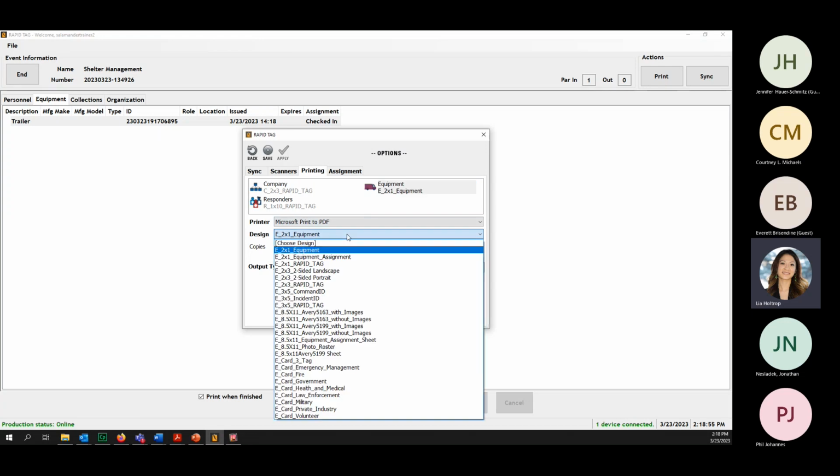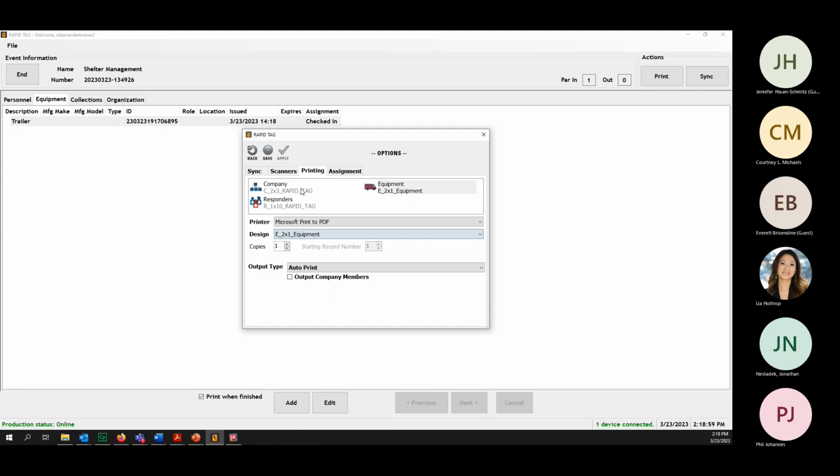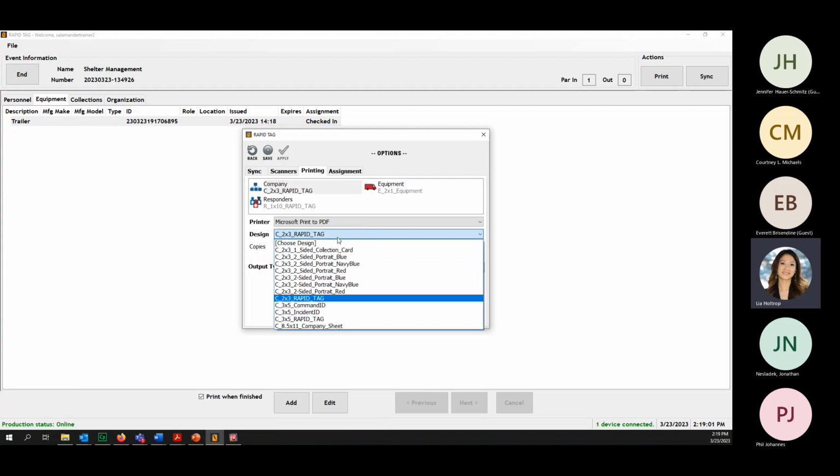Okay, so you see here there isn't an option for a 1x10 in here. For companies, same thing. There isn't an option for a 1x10, but you could do the 2x3s or 3x5s. So that's why we see a lot of agencies, they'll use the 3x5s. 3x5s are available for all.